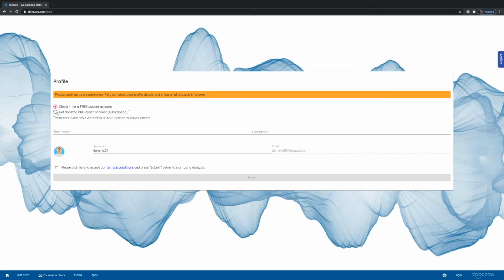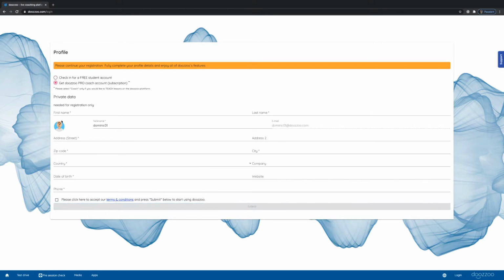First choose if you want to sign up as a free student or subscribe for a pro coach account. Then fill in your details. The student account requires only your name. As a coach, please enter your address, date of birth and phone number as well. As a student, you're ready to go.